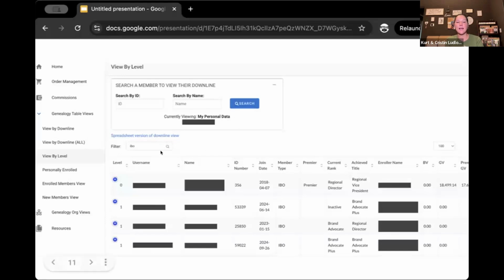So this is how to tell where you are position-wise, or how close you are to the next position, because there's a max volume that can count per team. So again, if you want to know where you are in position or how close you are to the next position, click on genealogy table views, click on view by level, type IBO in the filter, and it will show you every leg that you have and what their group volume is and what their premier volume is, okay? That's a great way to access that.